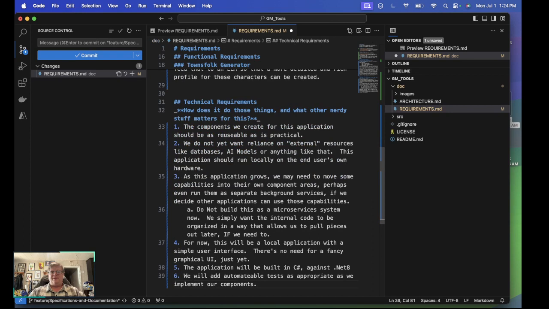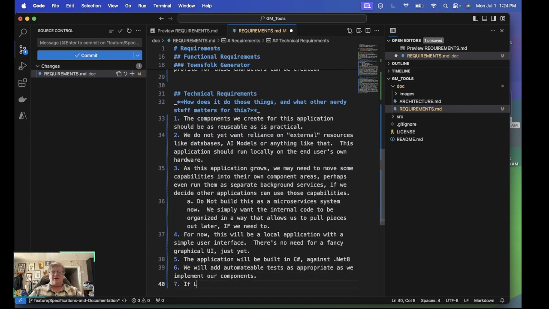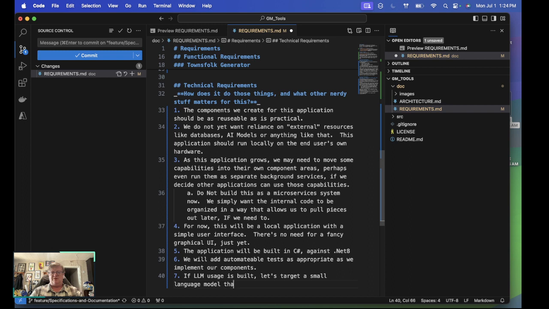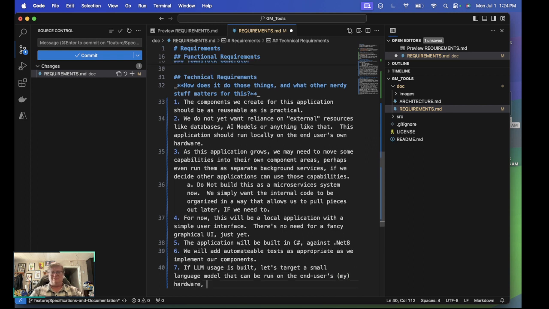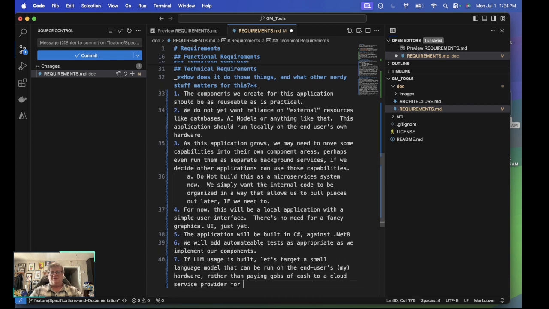Now, 7. If LLM usage is built, let's target a small language model that can be run on the end user's hardware rather than paying gobs of cash to a cloud service provider for GPT-4. Save.